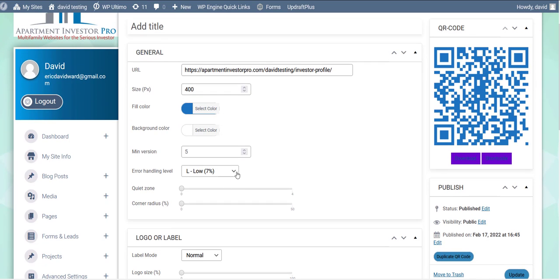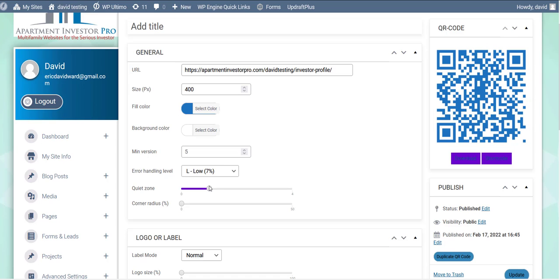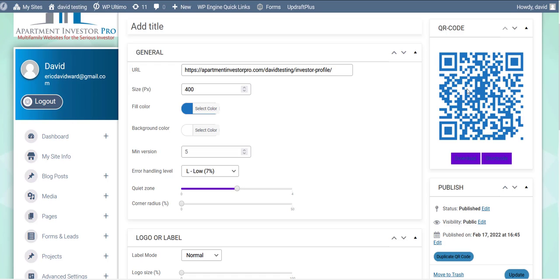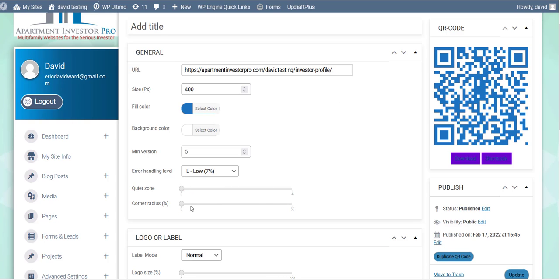The error handling level, you can leave at 7%. The quiet zone is kind of like a little border on the edge, so if you move it up, that will add space. Since the background's white, you can't really see it, but that will add space around the outside of the code. So we'll leave this at zero for this one.